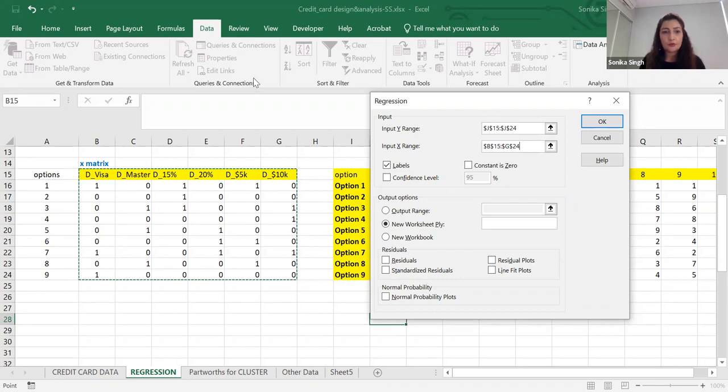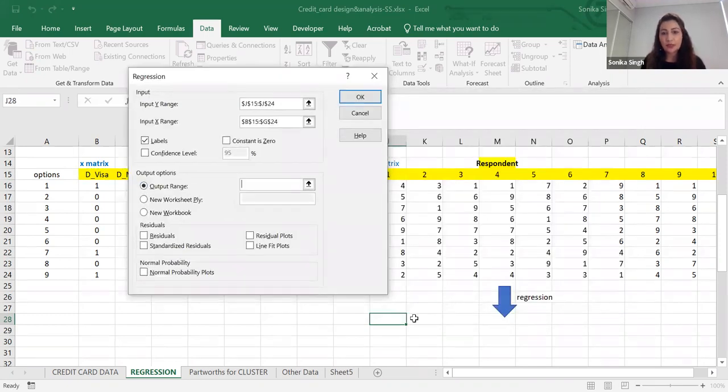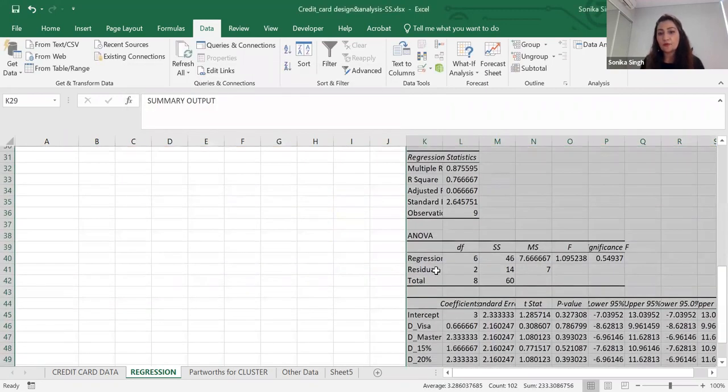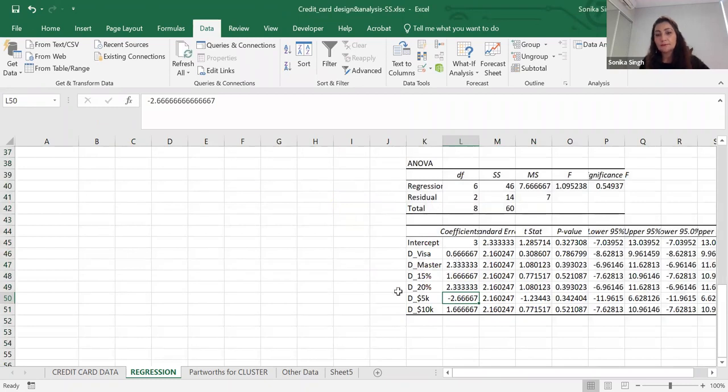And then output range. So the output range can be, let's just say, here. And this also does not change. You can keep it repeatedly. Once you have done this regression, you just need to change the Y variable. So I'll just show you how. Let's click on OK, and we get the output for the first respondent.